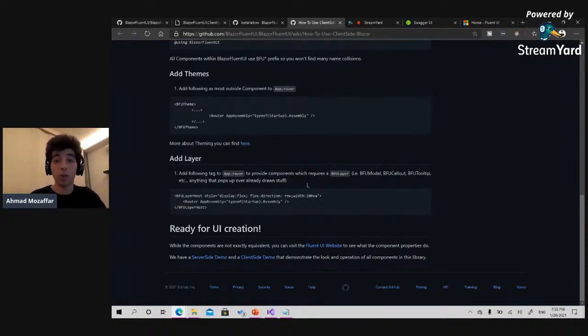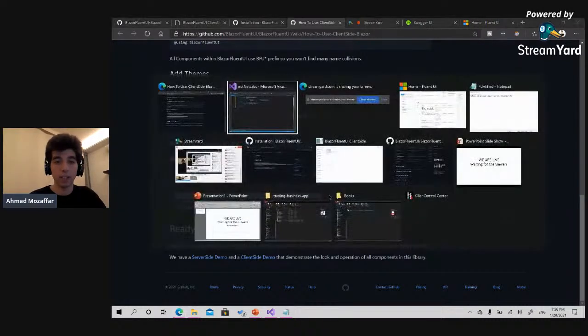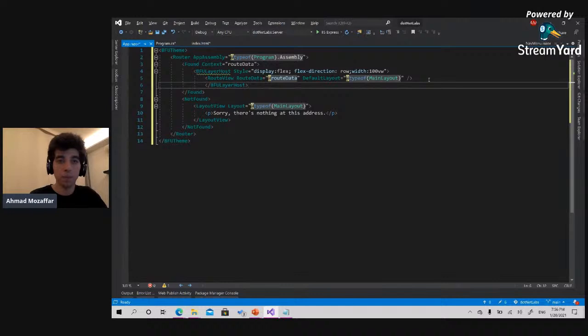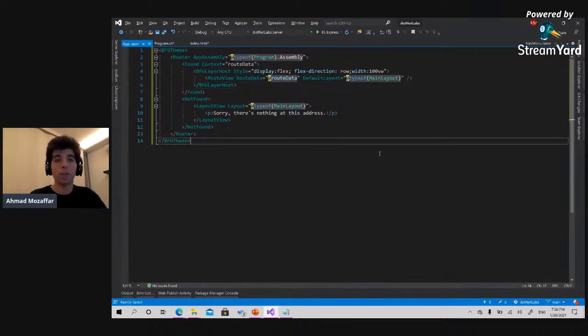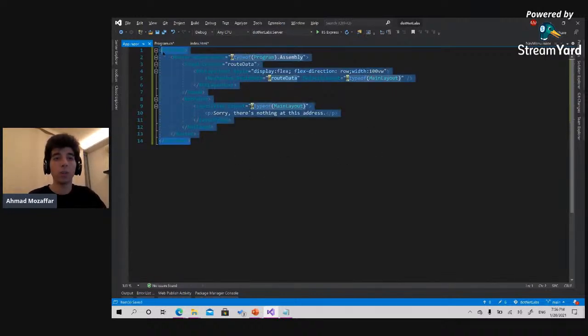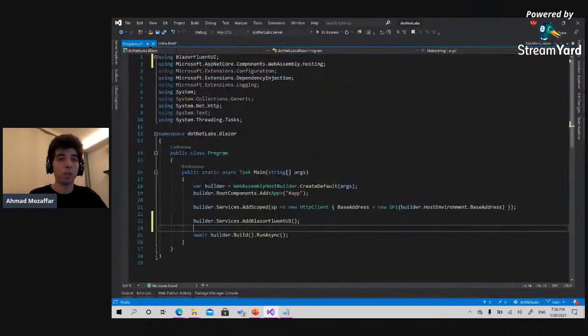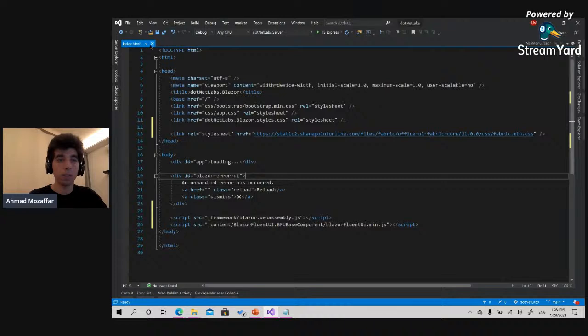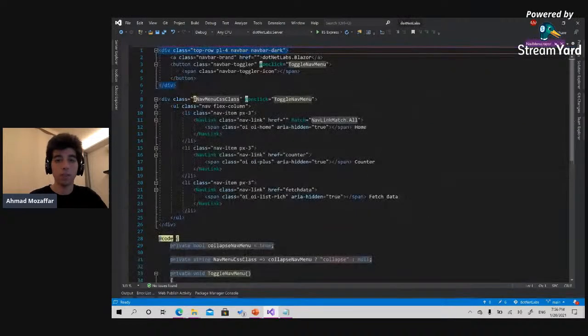So the last thing is to add the layer. Components require a layer. So some components like the modal and the callout, like all the components that basically pop up on the screen from a random space, they need this. So let's go ahead and just add that around the router. So basically here. Okay, so I think right now we are just ready to go with this project. So I'm going to close this, click save, and save.